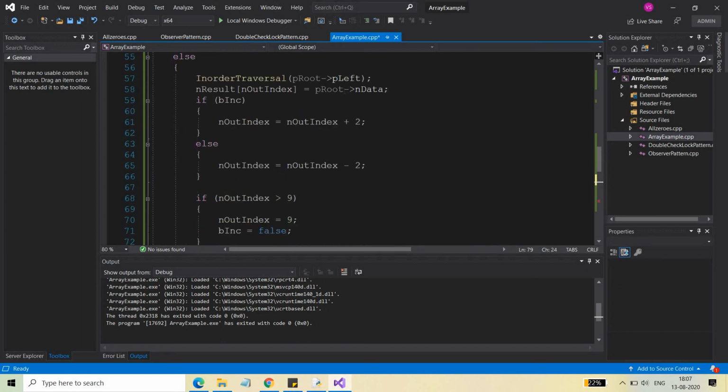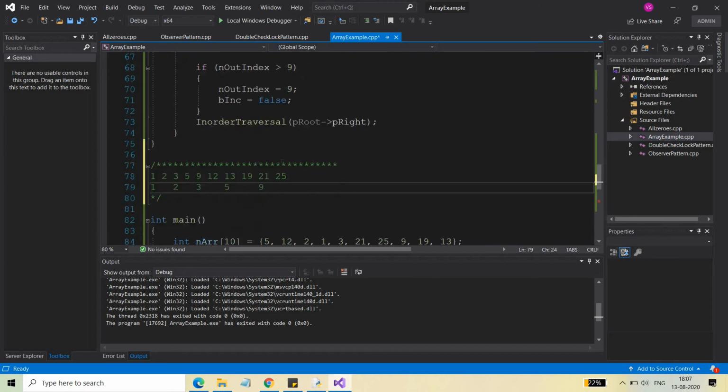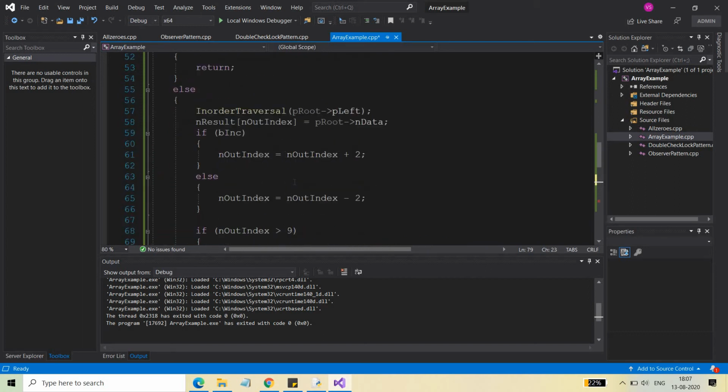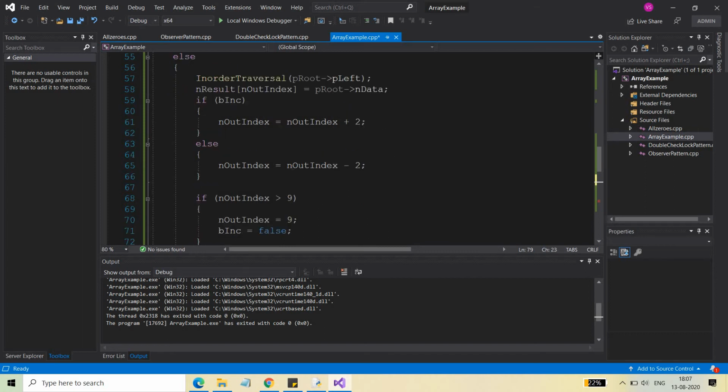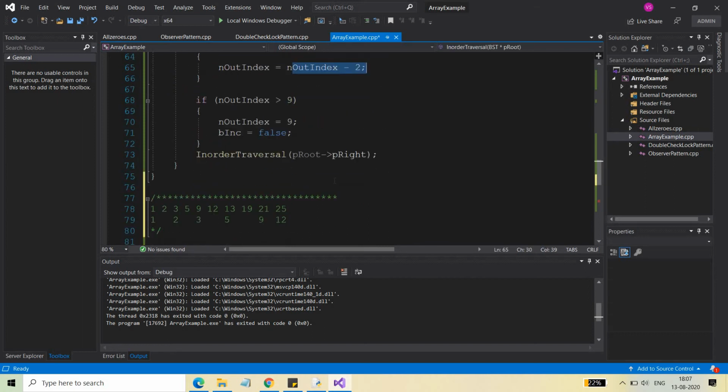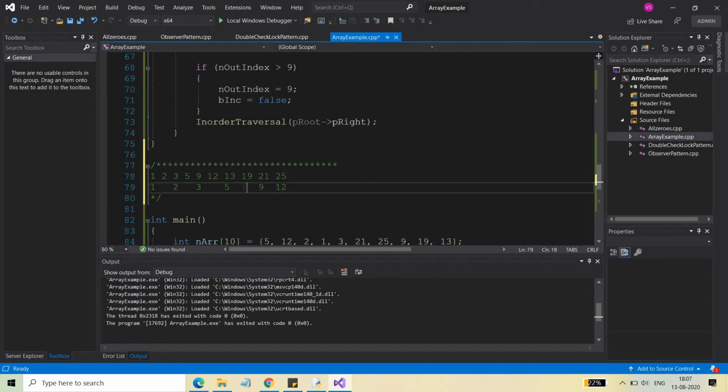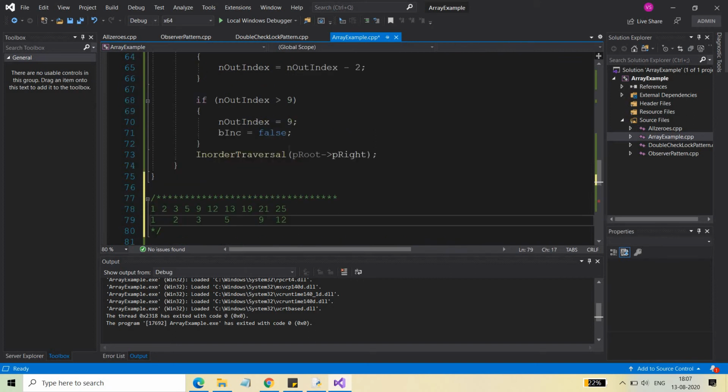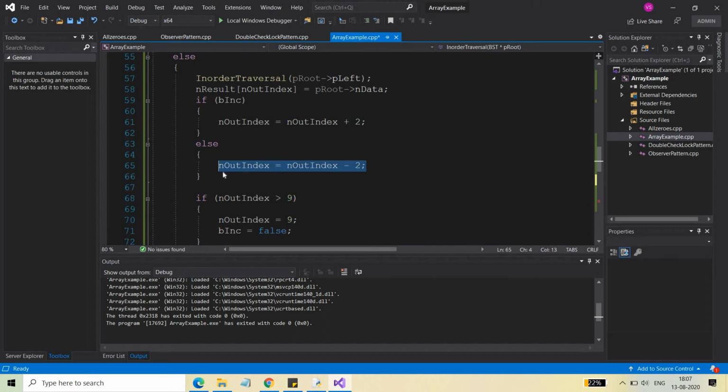So what is happening here, I am putting the next element. What is the next element? My next element will be 9. After 9, what will come? 12, right? So I will put 12 here, and then in the next recursive call, it becomes n out index minus 2. So it will again go to this place, right? Because I'm jumping one position back.